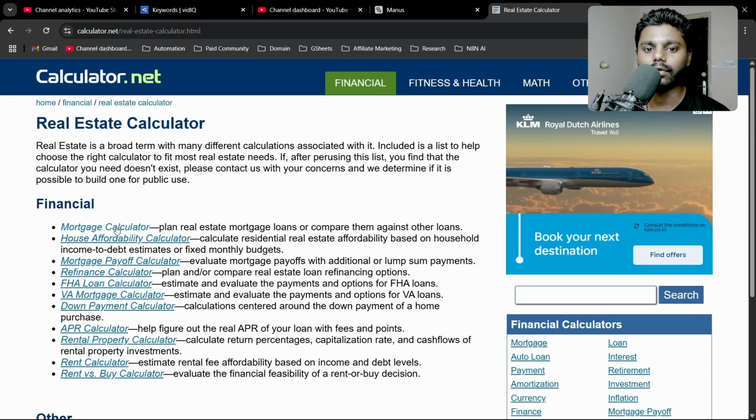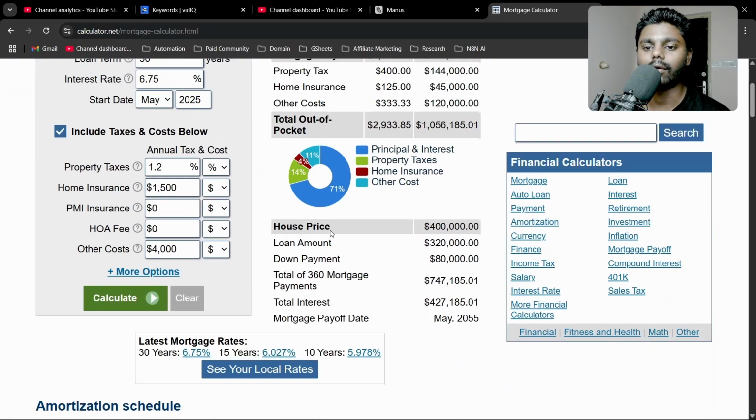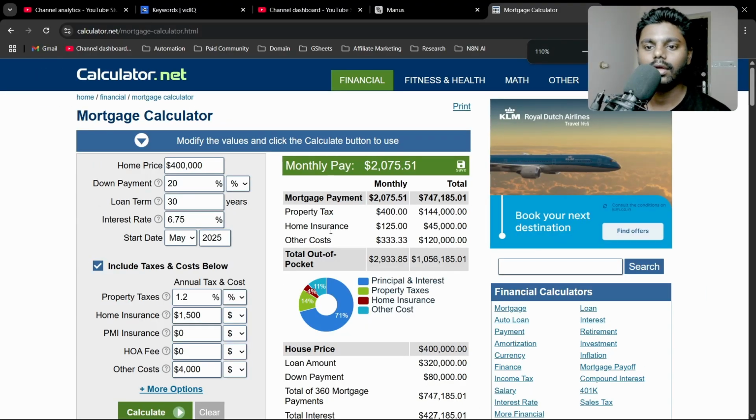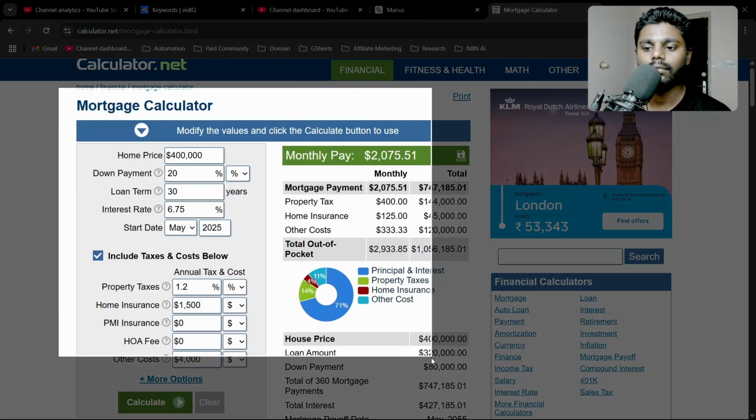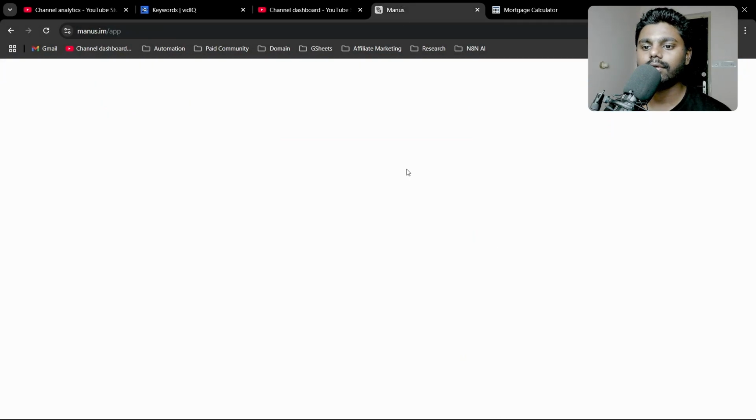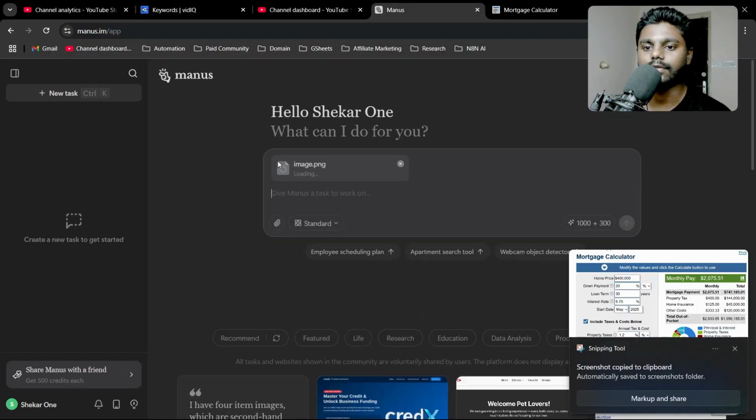So where is it? So, okay, mortgage calculator. So okay, all right, I got it. Let me zoom out, and I'm gonna take a screenshot of this. One second, hang on. Okay, I got the screenshot, and I'm just gonna go here and paste the screenshot.